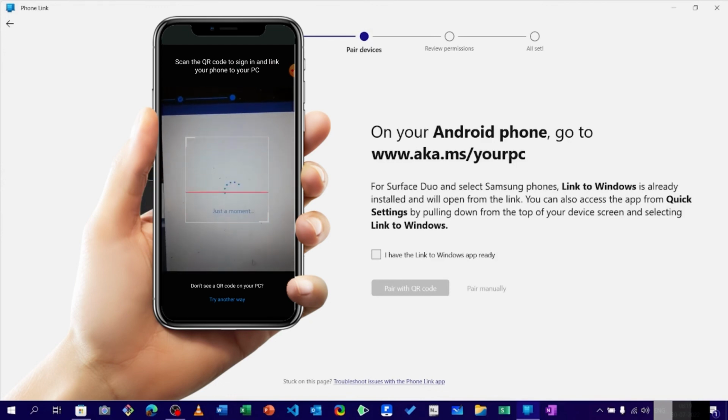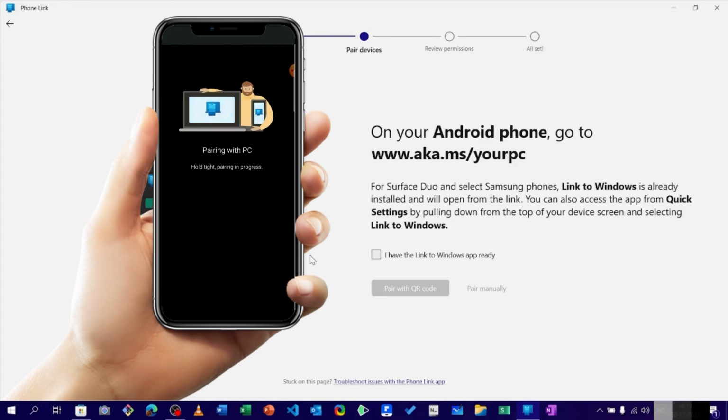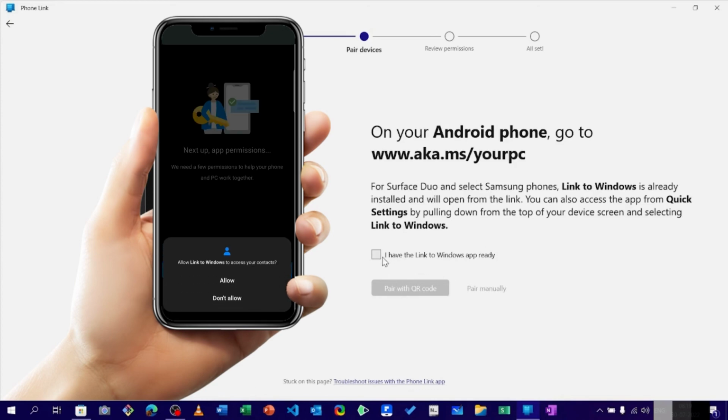After you give all the permissions, there will be a scanner opened for you in the application itself. So what you need to do is simply come to your laptop and check mark this box. You have to check mark this. I have the Link to Windows app ready.